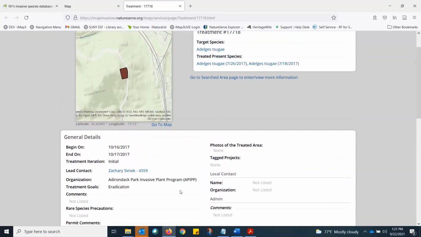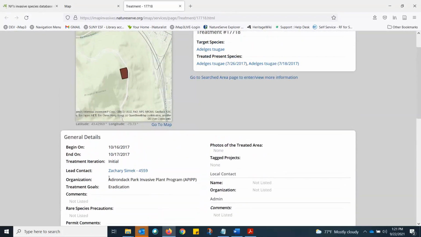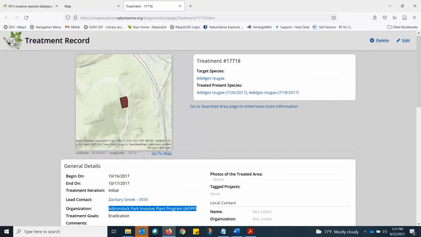So even though I have a state administrator account, so I can see everyone's treatment records, only members of this organization, APIP, would be able to see the treatment details. So just a reminder of that.